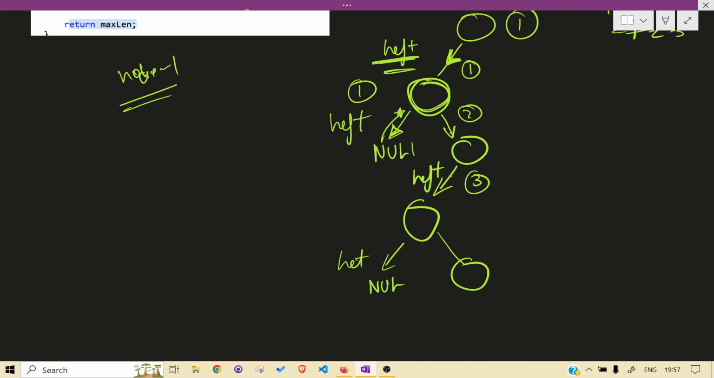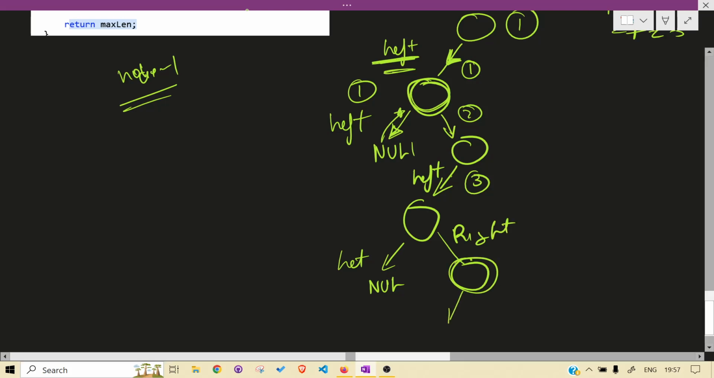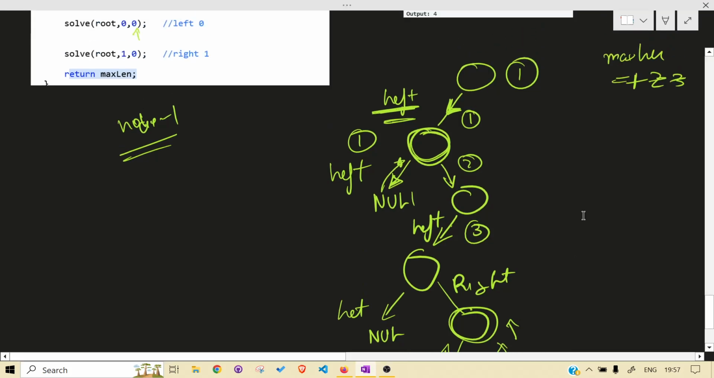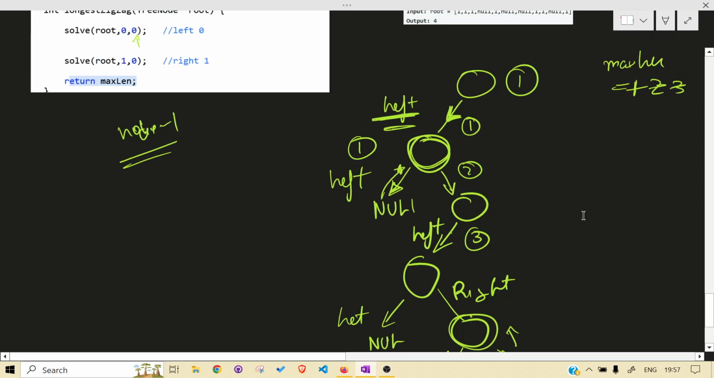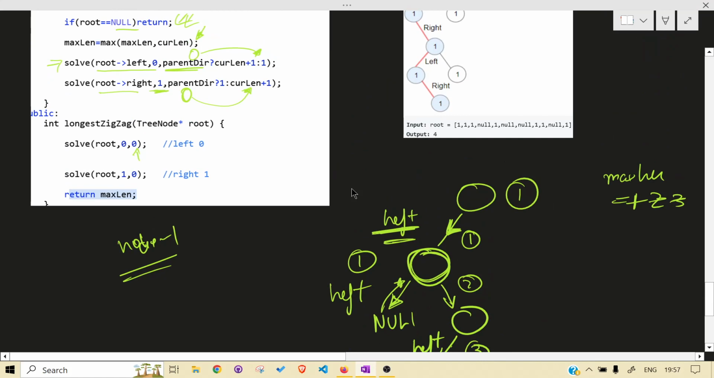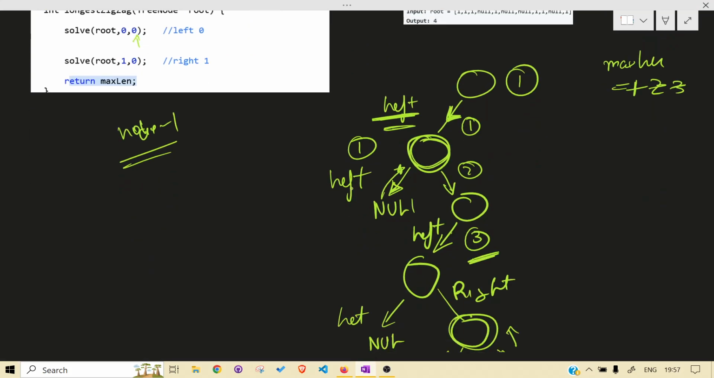And after that a right call, and again a left, null, backward, again a null, backward, and you can do the backtracking, and you can see how many nodes we traversed. 3 is the highest.